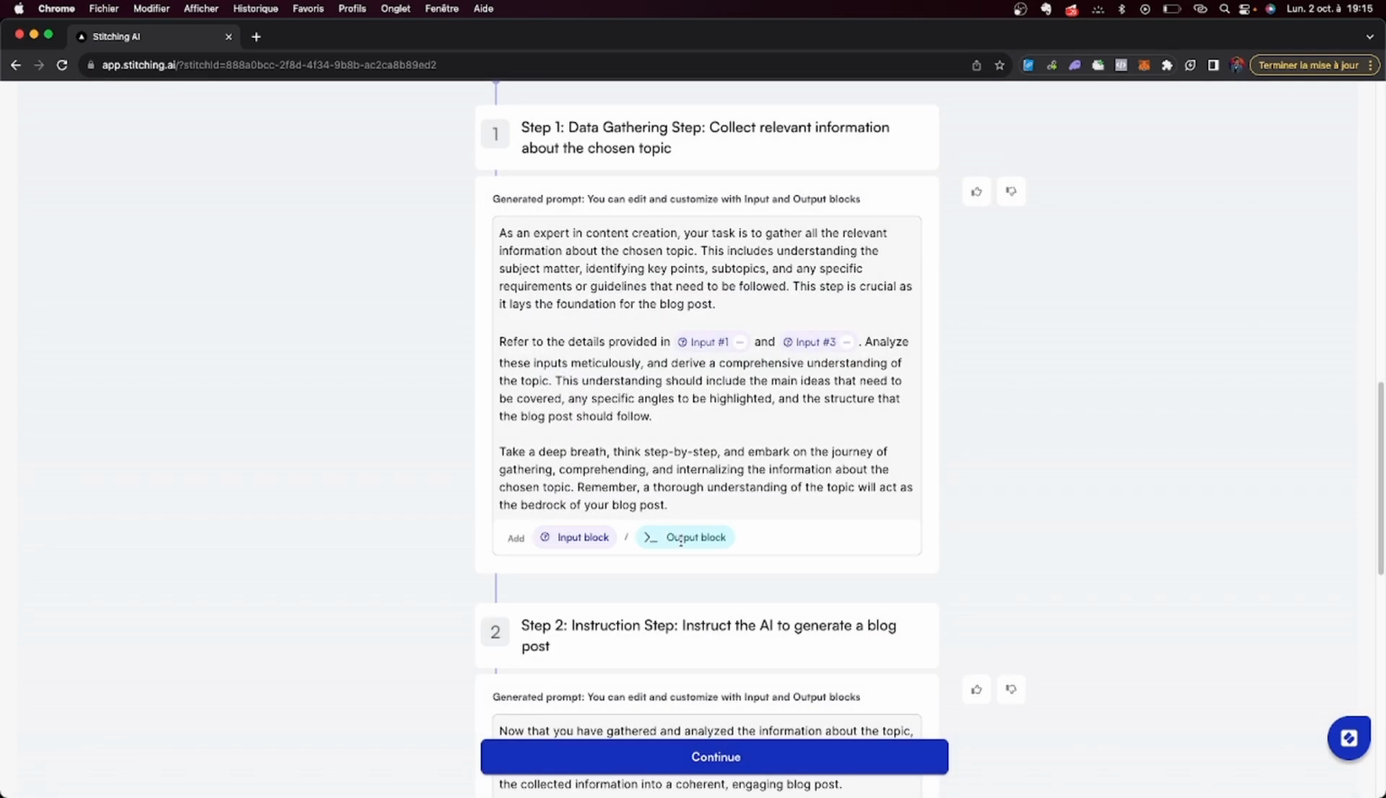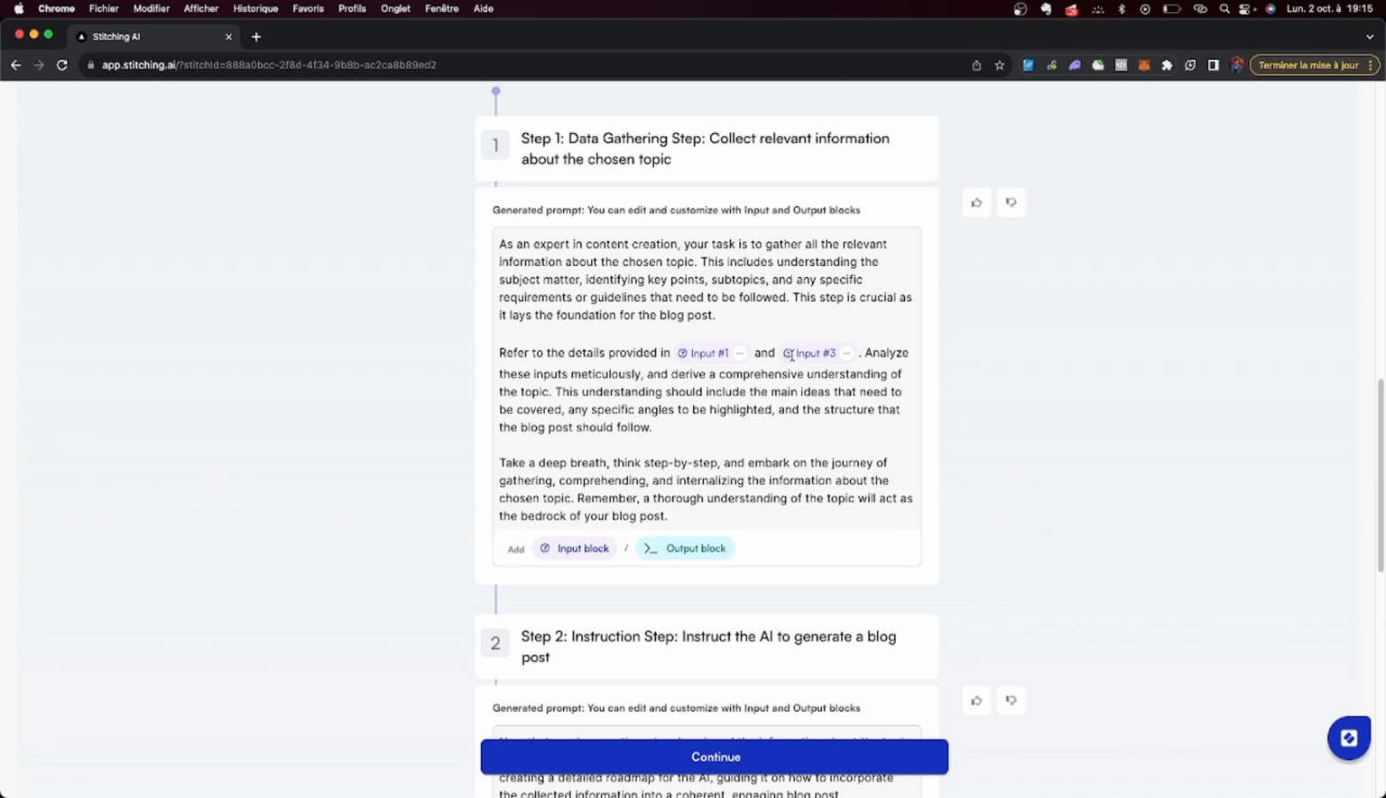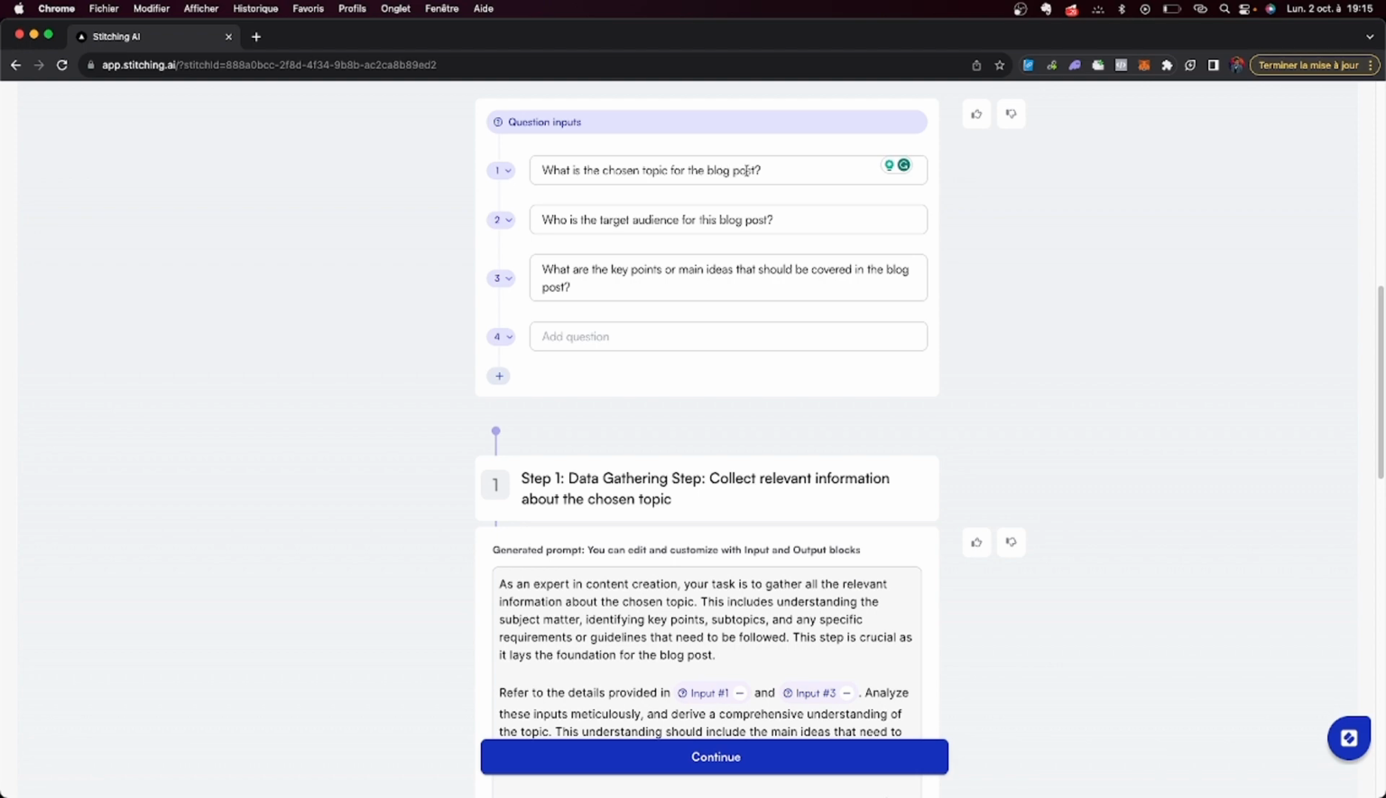Now you might be wondering, what are the output blocks? Basically, the logic of creating a prompt chain is that you're taking the output of a first step or a second step or any step and feeding it into a following step of the prompt chain. So here in step 1, we're gathering all the relevant information about the chosen topic with question input 1 and 3, which is the chosen topic of the blog post and the key points or main ideas that need to be covered in the blog post.